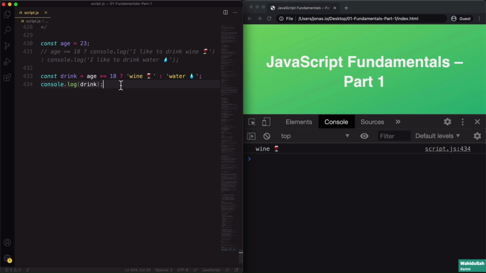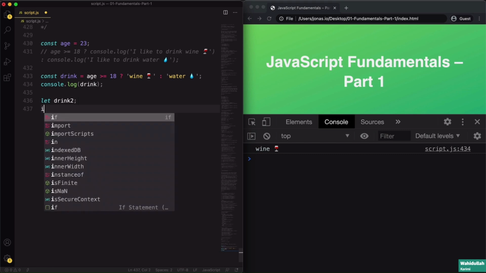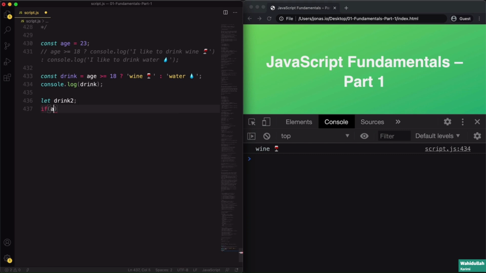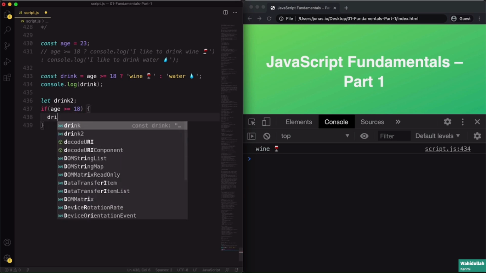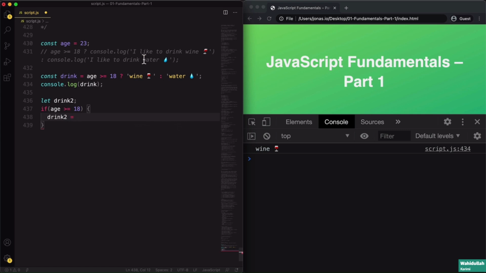Remember, when we want to declare a variable inside of an if or an else block, we need to first declare that variable outside. So let's actually do that. So simply call it drink2. And then we would say, if the age is at least 18, then drink2 is going to be wine. Let's just grab that here. Or else, drink2 is going to be this water here.